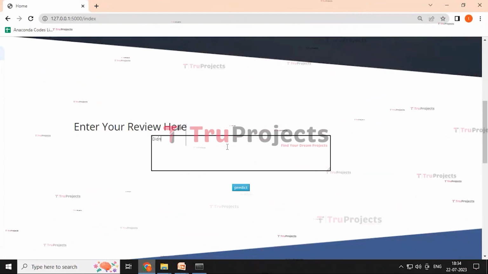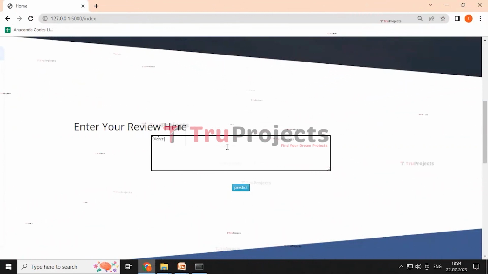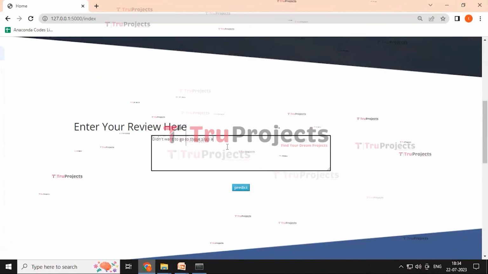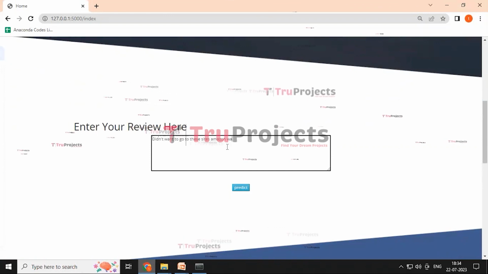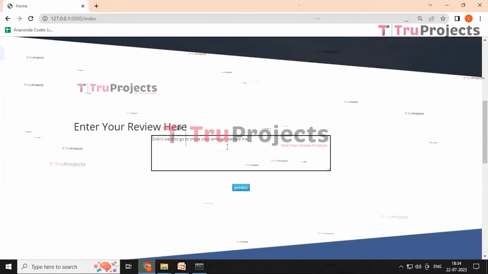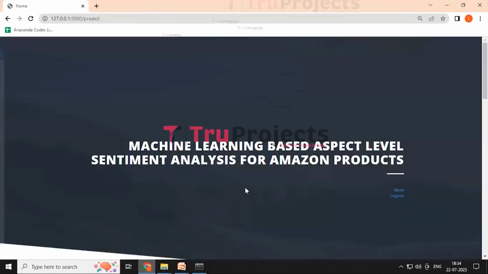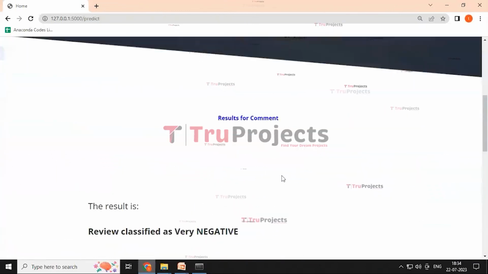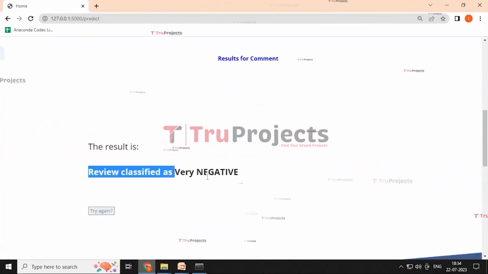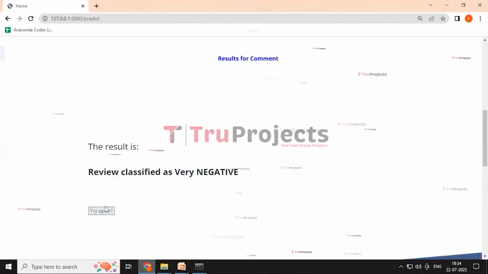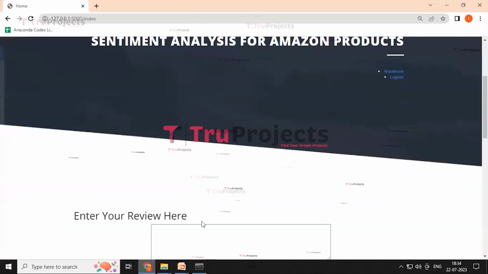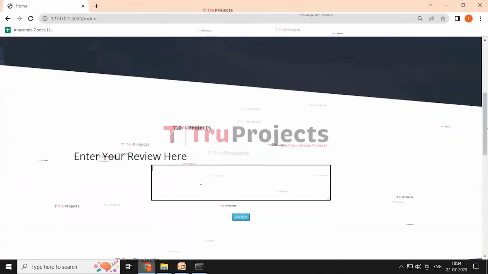Didn't want to go to these sites. Amazon wanted me to. And then click on the predict button and it redirects to the result page, and the result is classified as very negative. And click on the try again button and re-enter another message.